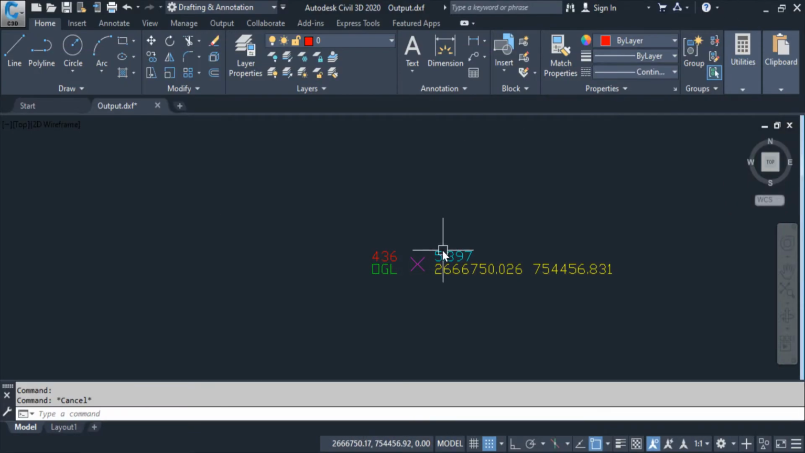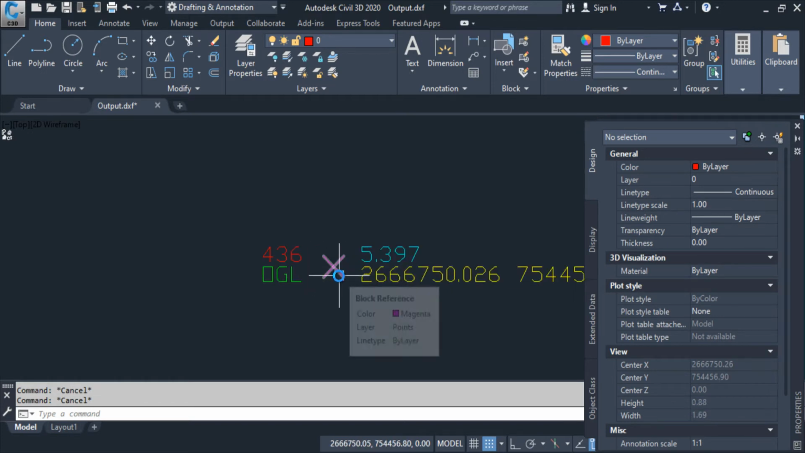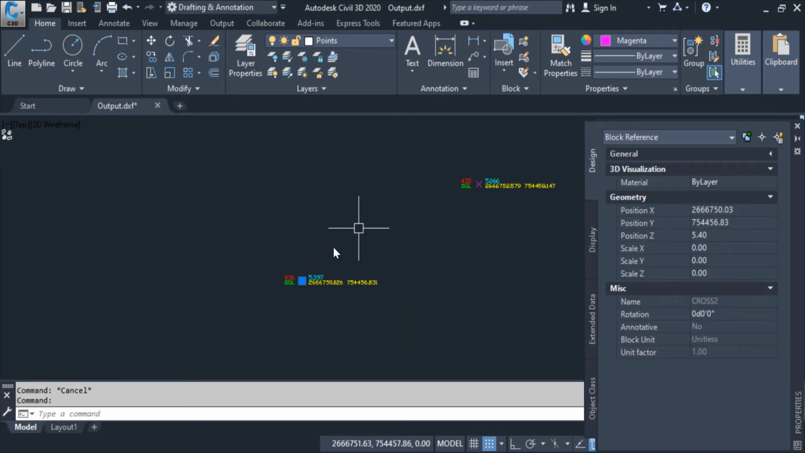Minimize this one and then come to the DXF file. We will do some work here in order to change this point style. Okay, PR. I am checking the properties of this point. You guys can see this is a reference block, not a point. This block has an elevation also.